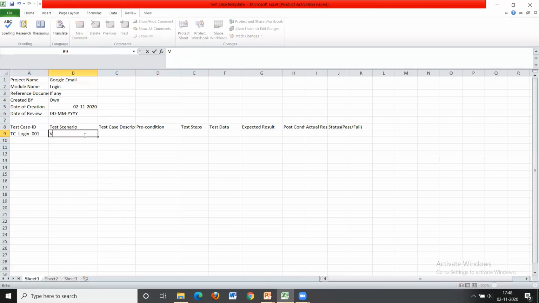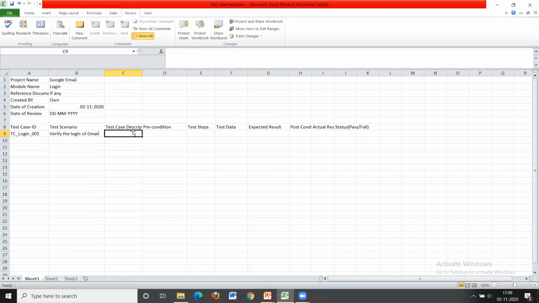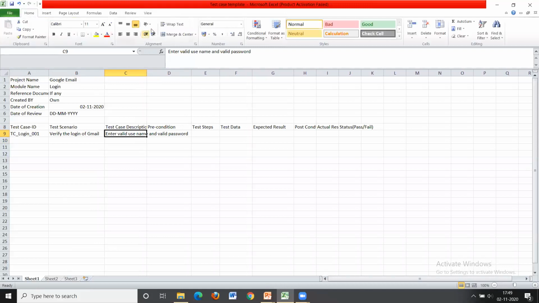Test scenario is verify the login of Gmail. So this is my test scenario. For that particular test scenario, I am giving a test description. I am considering one test case where I enter a valid username and valid password.